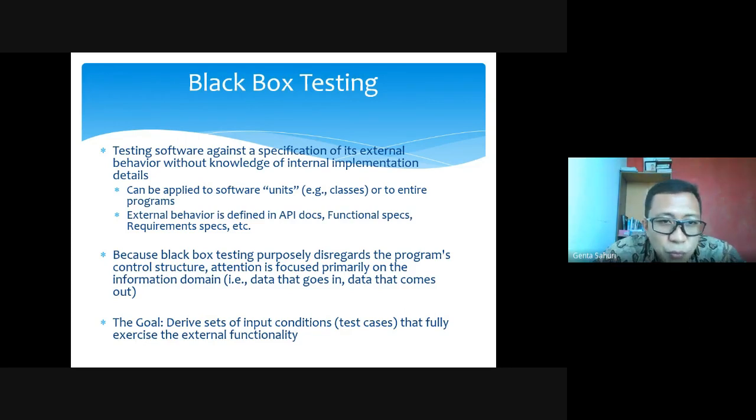Testing software against a specification of its external behavior without knowledge of internal implementation details. So the concern is about external behavior. We don't need to know exactly what happened inside the applications, when the code is being executed. We don't need to know about that.